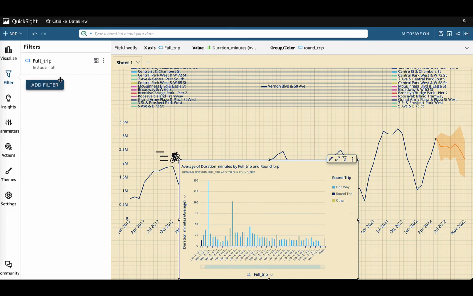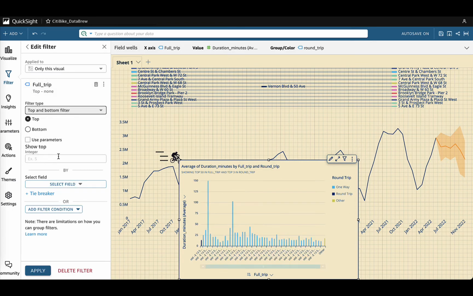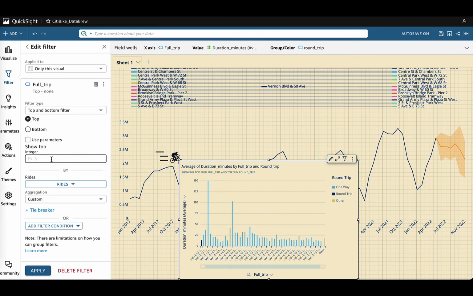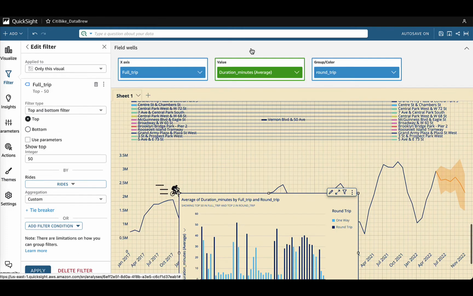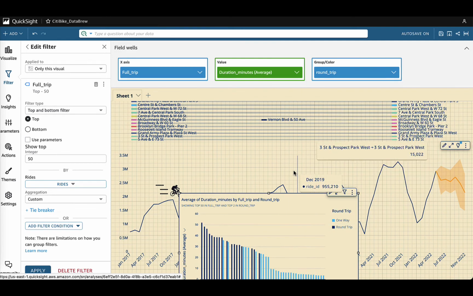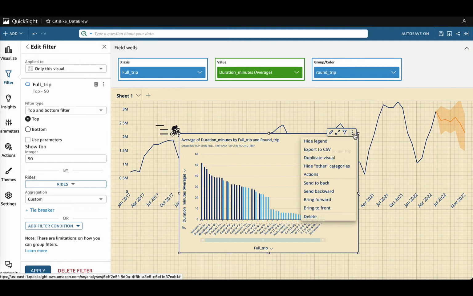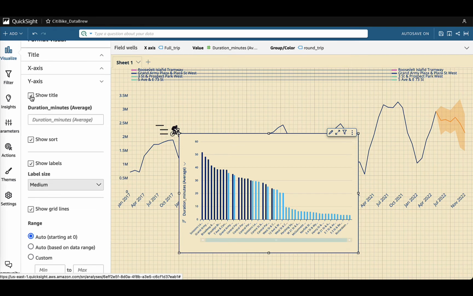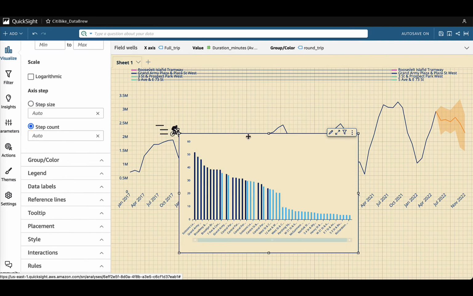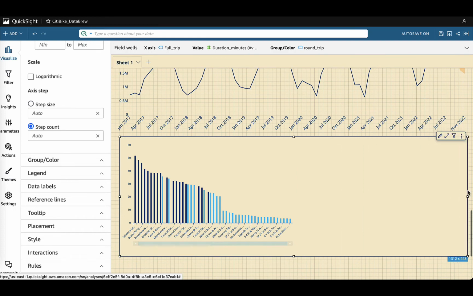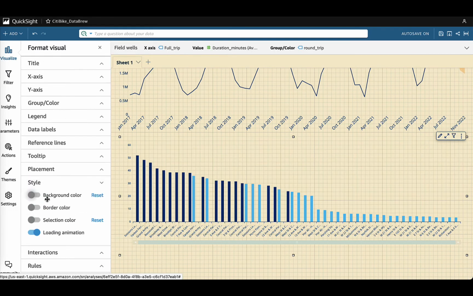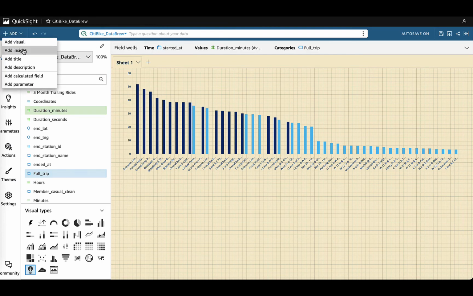I will add a filter to filter for the top 50 trips so I can see what's the most popular. And then I will just do some resizing and shaping of that visual so it fits with the theme of the dashboard here. And note that I'm actually using a freeform type of setup so that I can overlay different visuals on top of each other. So I made this more infographic style dashboard.